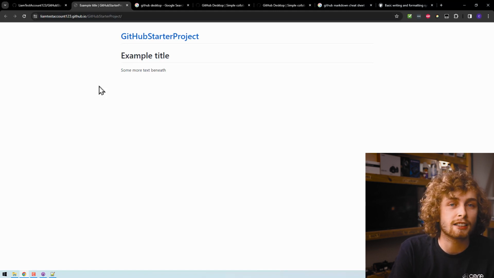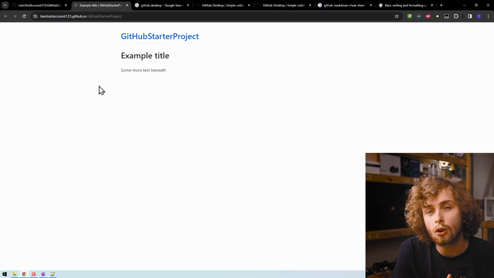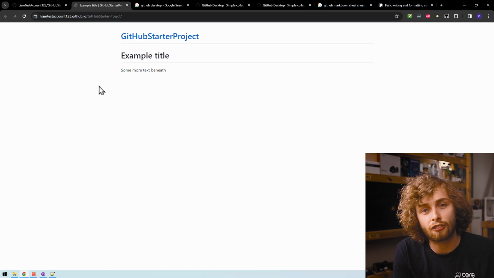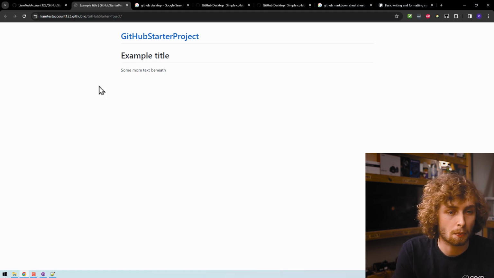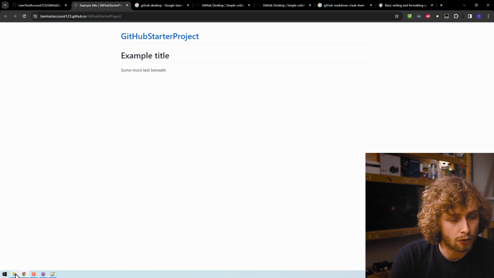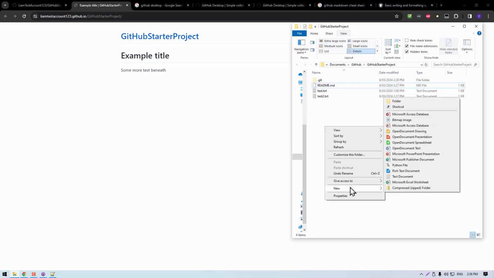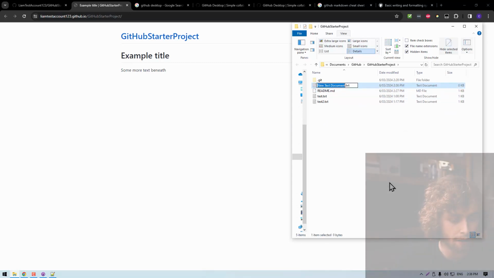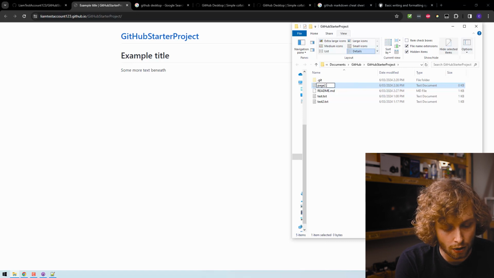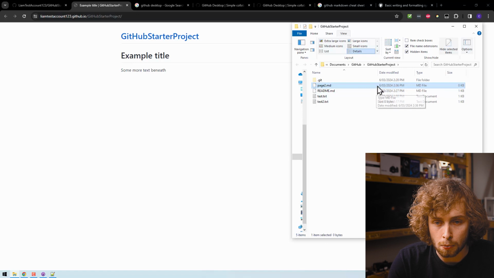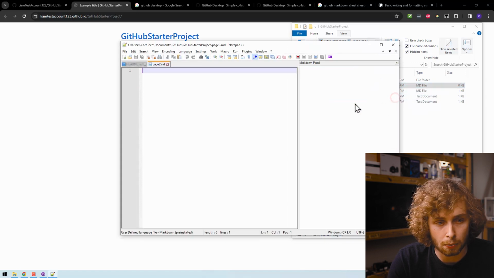But say your project has a fun little side quest, or you simply want to document a different feature in more depth. So let's add a second page. Let's head back to our file explorer and let's make a new Markdown file. We'll call this one page2.md. Let's open that one up with Notepad++.